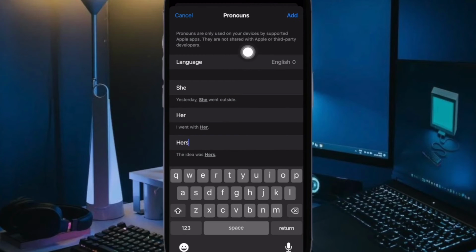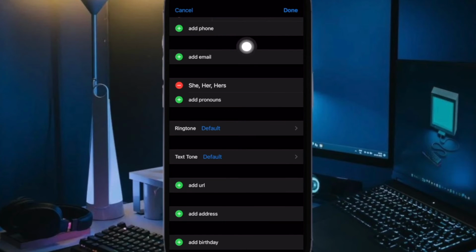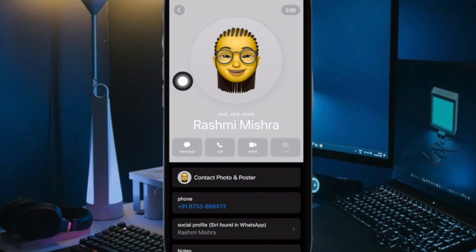Then tap on Add in the top right corner once you are done. In the end, make sure to tap on Done to confirm the action, and that's pretty much it. Pronouns will be added for the concerned contact and will be visible at the top of the contact card.